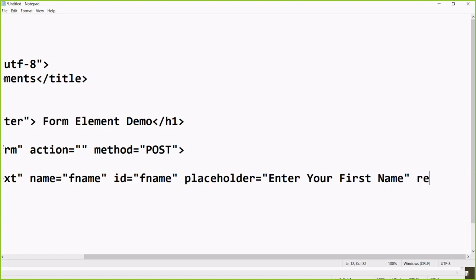One more thing is called required. Required means this input box, without filling, nobody can submit. Without filling the value in this input box, nobody can submit, like a validation of the form. There are two words here. One is called validations. So validation means without the filling.